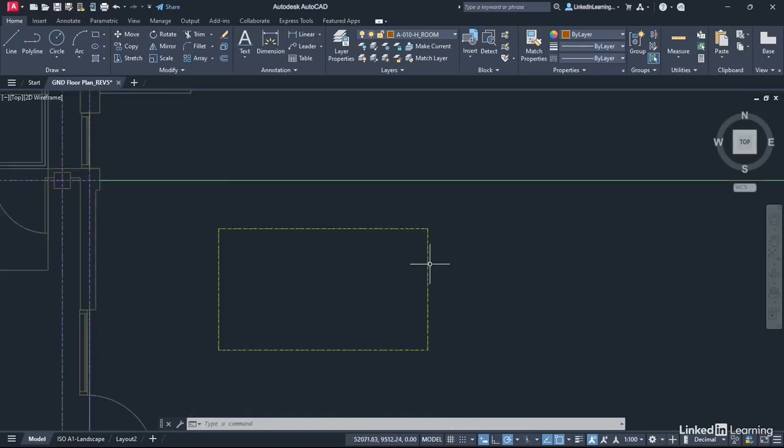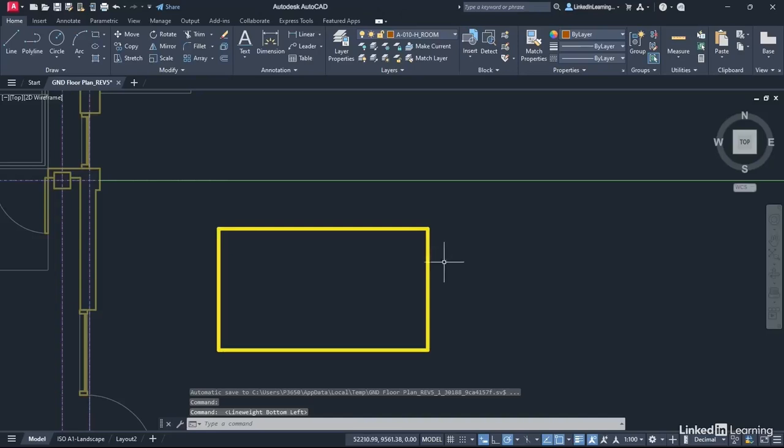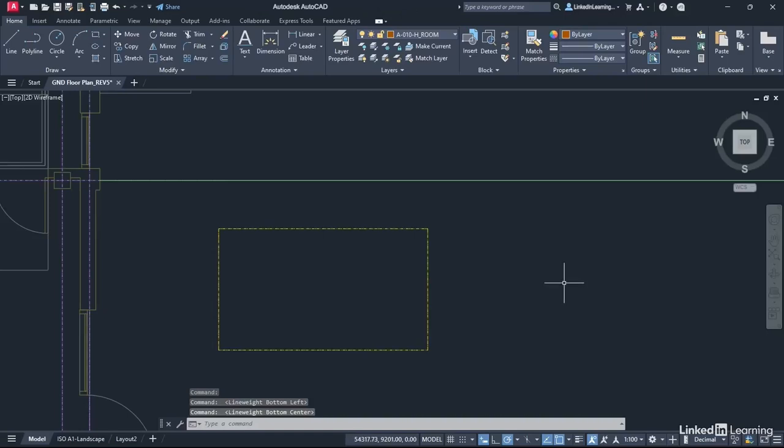Now, if I hover over it, you can see there that it's still on the same layer, the MFFE layer, but it's just got different properties. Now, the line weight is thicker. So if I switch line weight on here, down on the status bar, can you see it's much bolder? Because it's using that 0.60 line weight. I'll turn the line weight off on the status bar.